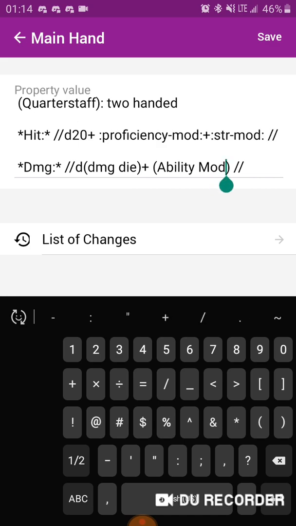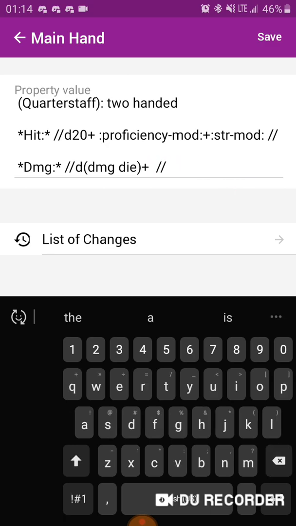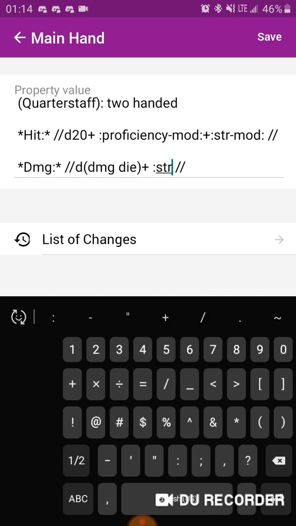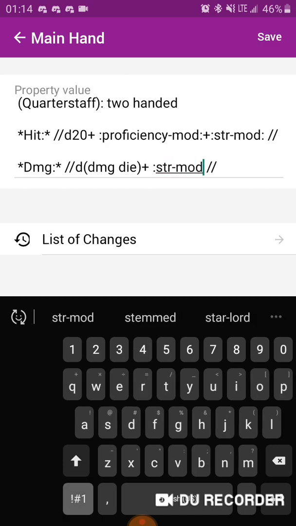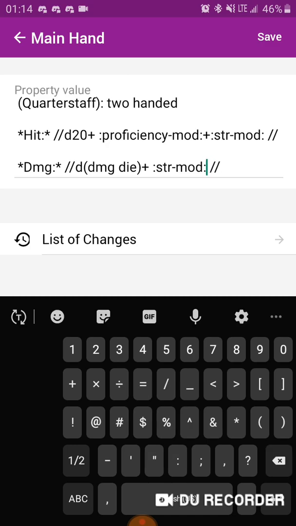Your ability mod will be the same down here. So you can copy and paste that if you truly wanted to. It's up to you. You can also, again, substitute for the numbers themselves. You don't have to actually put the colon strength dash mod colon. That's just what I prefer to do. If you know your strength mod is 3, you can just put 3.